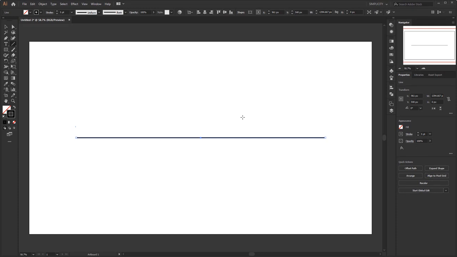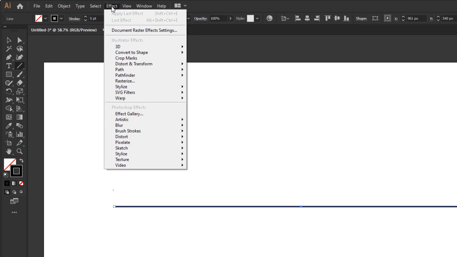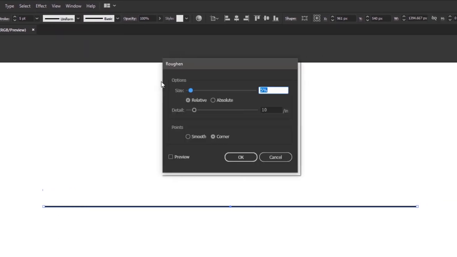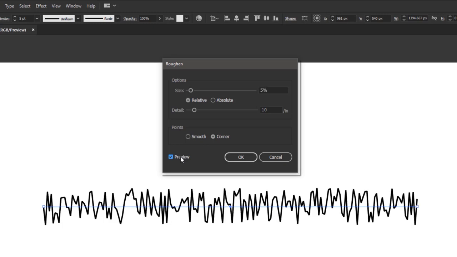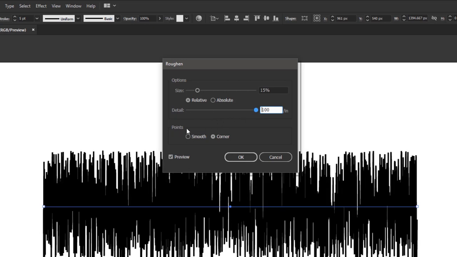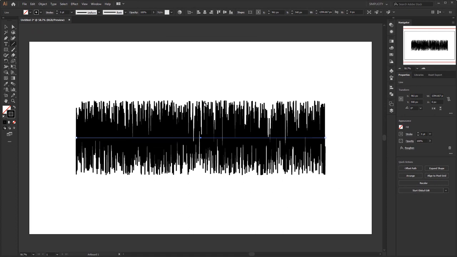From this straight line we will transform it into a sound wave using roughen. Open the effect menu, Distort and Transform, and click Roughen. Put a check mark on the preview, so we can see the changes live. For the option select relative, and set the size to 15%. For detail, set to maximum value. For the points, set to the corner. Click OK. After we get a shape like this, we just need to make it wavy, so that it resembles the sound wave of a song.